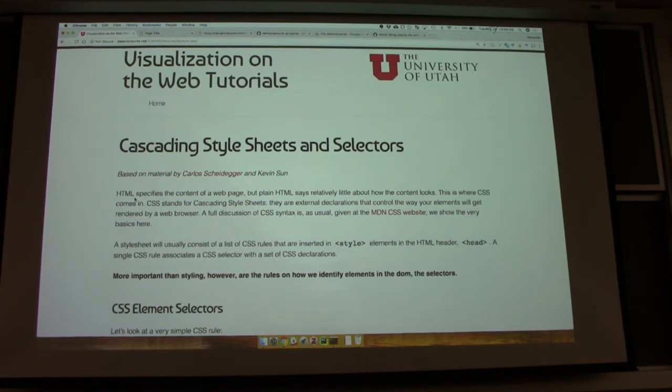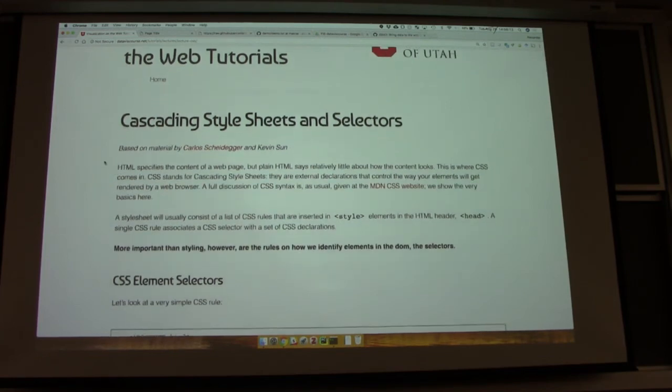We're not going to talk about responsive design, but it's good to know that by using CSS properly, you can actually make responsive websites. So what is CSS? CSS stands for Cascading Style Sheets, and they are kind of like these external declarations that control how elements will be rendered by a browser. Things like color, font size, positioning, and so on.